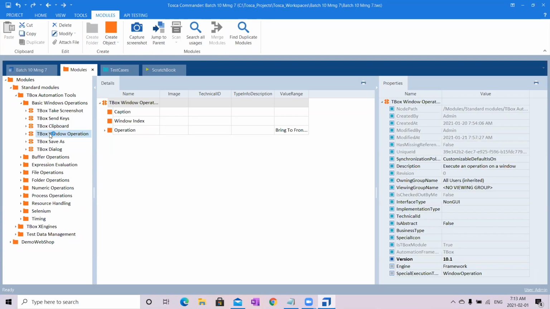The next one is TBox Windows Operation. This is nothing but if you want to perform any Windows operation such as maximize, close, minimize, restore, or else whatever, if you want to bring it to the front, all those operations can be performed using TBox Windows Operation. Similarly, save as.